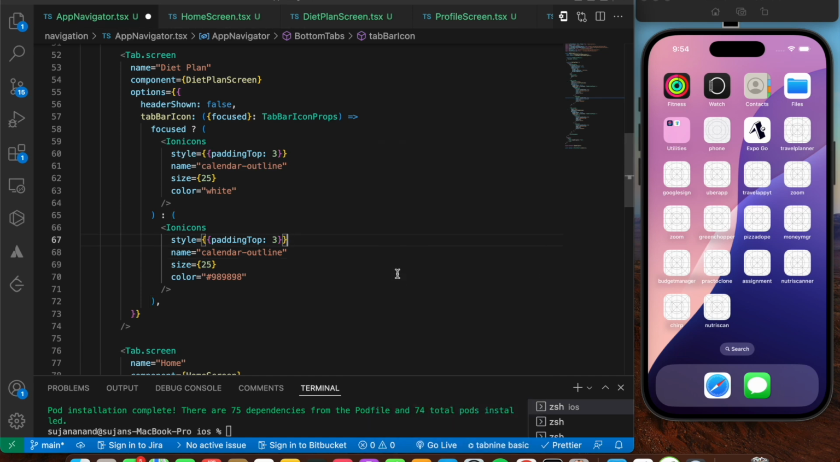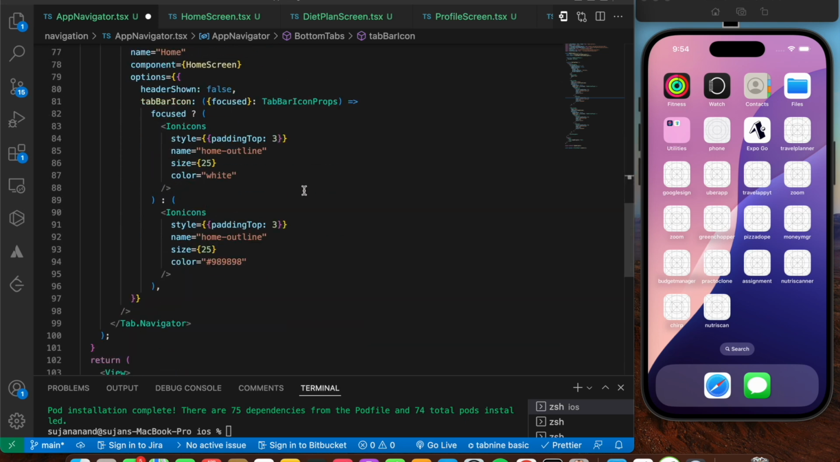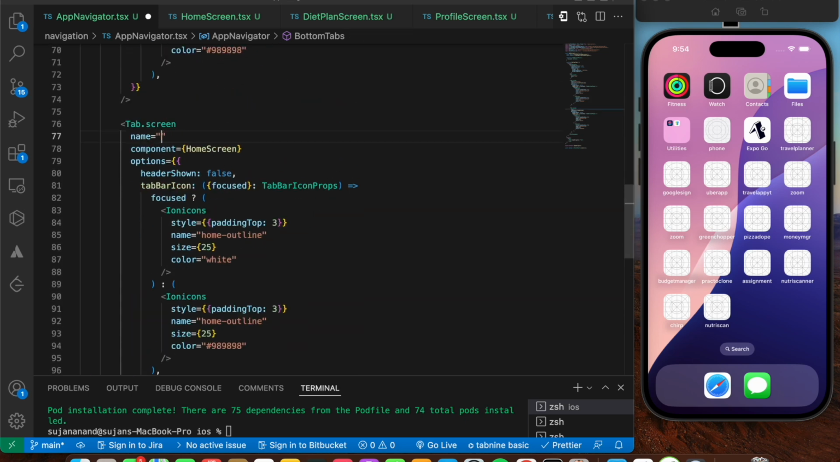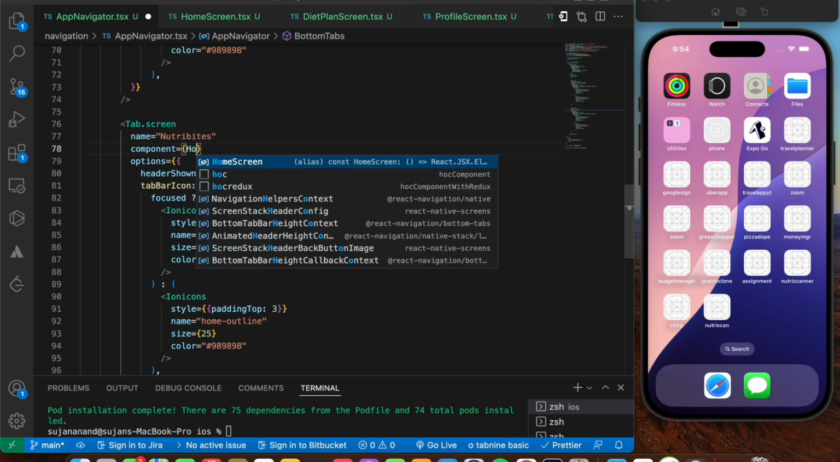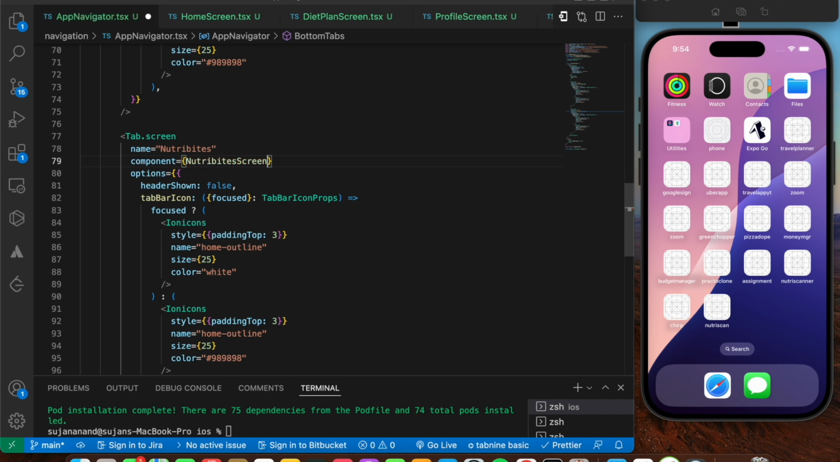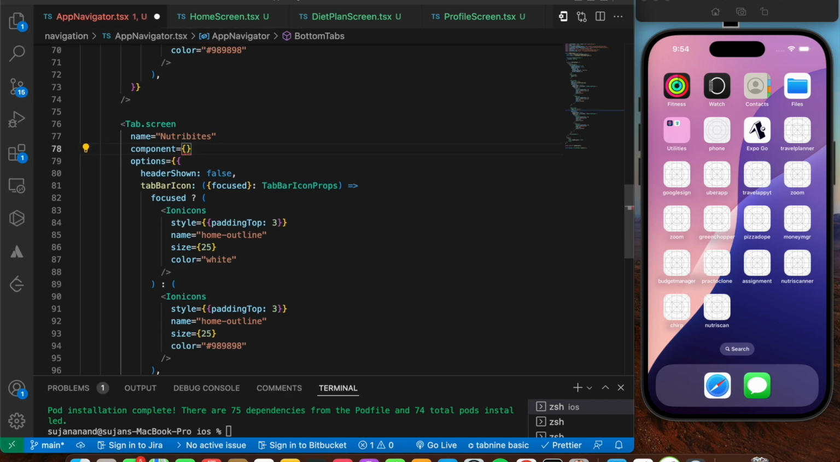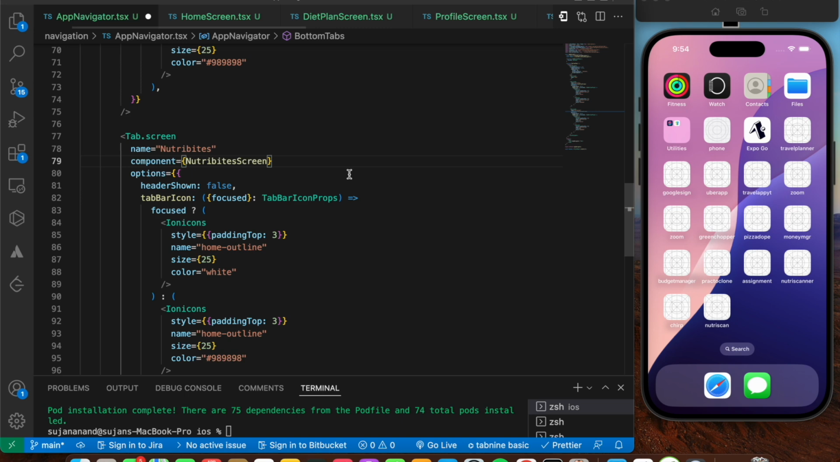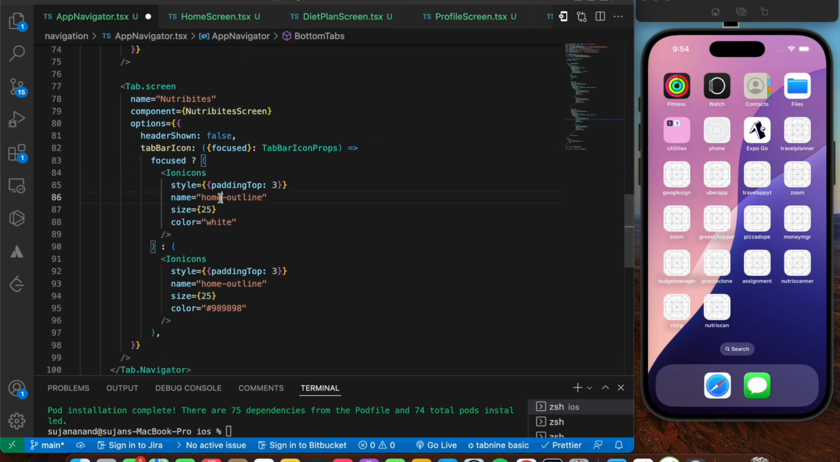Yeah, the color is going to remain as is. So now for the third part, we're going to have your Nutri Bytes screen. Let's initialize that. I'm going to say Nutri Bytes. Instead of home screen, we're going to pass in your Nutri Bytes screen, import that from the screens folder. Change the icon for this. It's going to be fast food outline, and the icon family is going to remain the same for all of the screens. So fast food outline. Same thing goes over here, fast food outline.